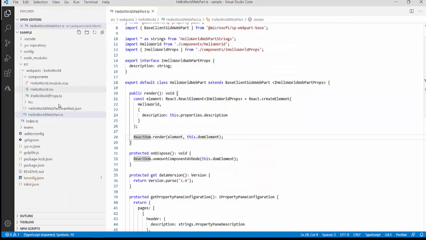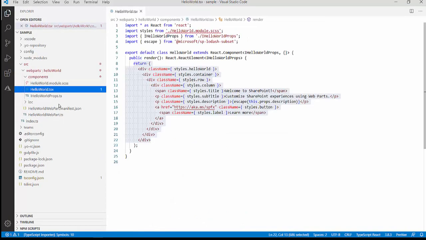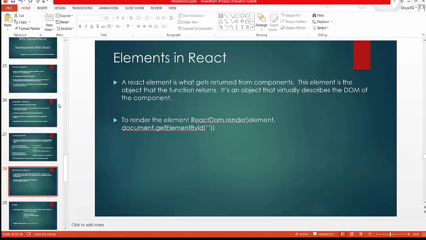Over here, this is my component file, the tsx file in the component folder. Inside the render method, this is what I am returning. Whatever is inside my return, my component will return that part. So this is the element. According to the definition, this is the element which will get returned. This element is the object that the function returns. It's an object that virtually describes the DOM of the component, correct?